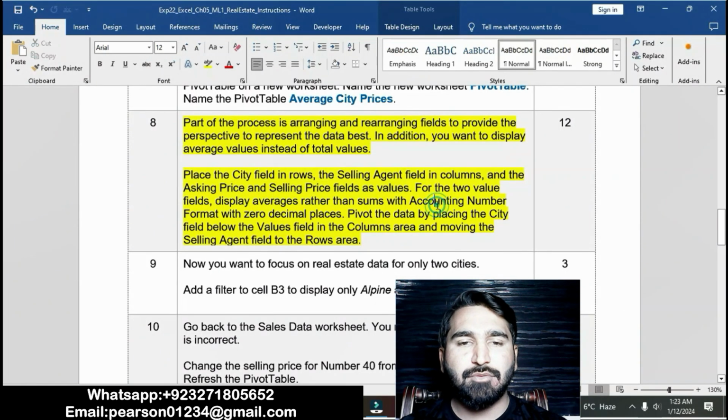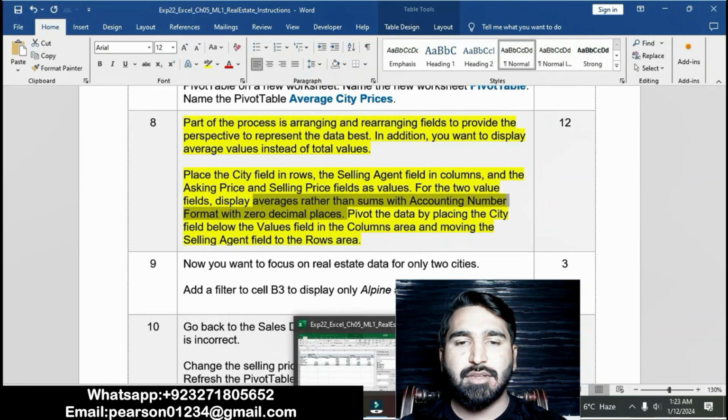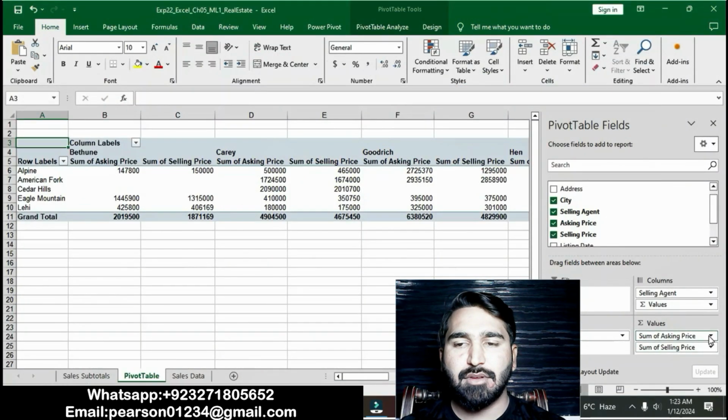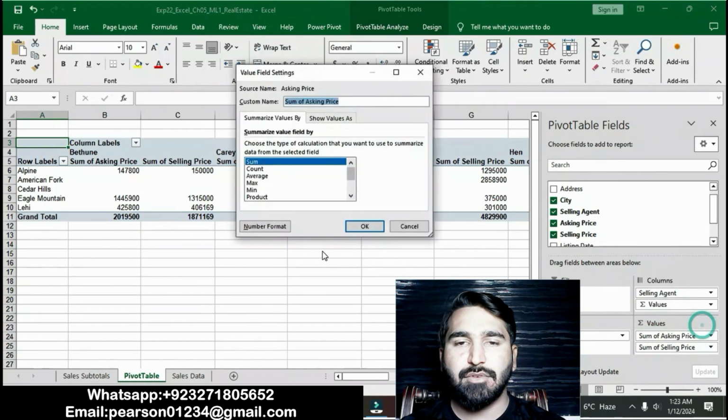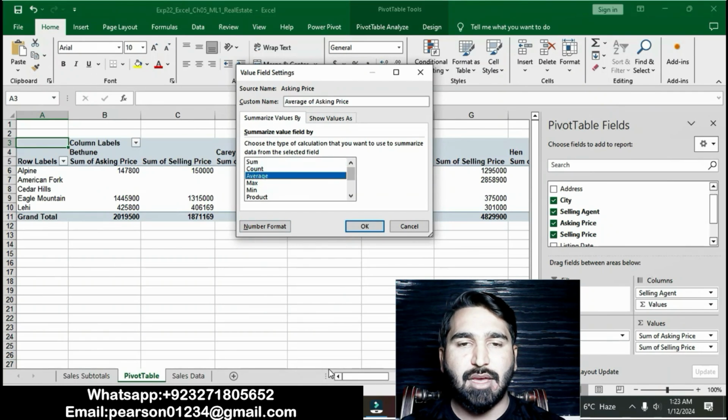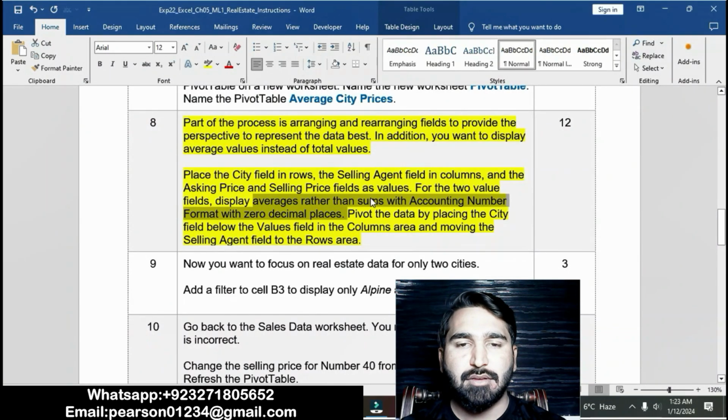Now for the two values we will display average rather than sum with accounting number format with 0 decimal places. Now moving on the Excel workbook. For these two fields, click on field setting, then number format. Set average rather than sum with accounting number format.